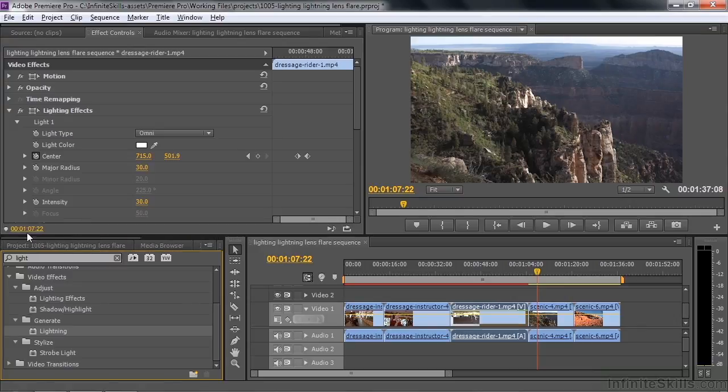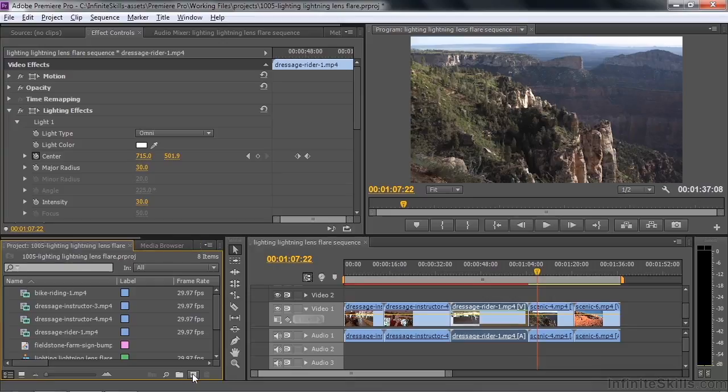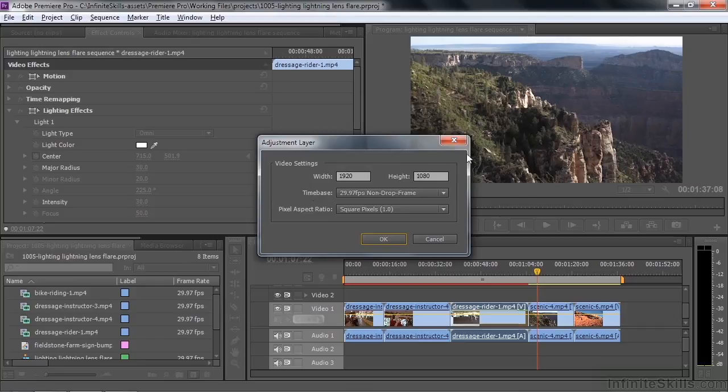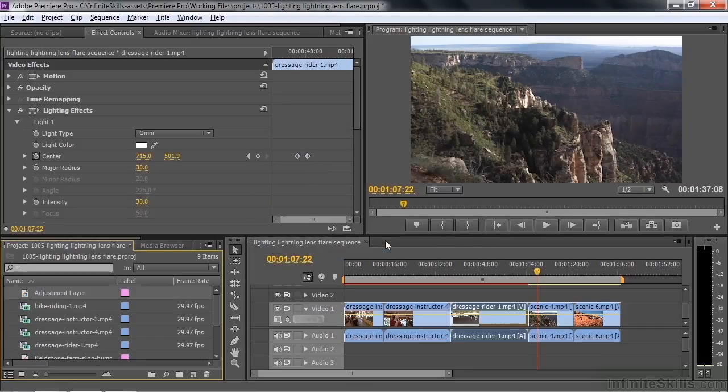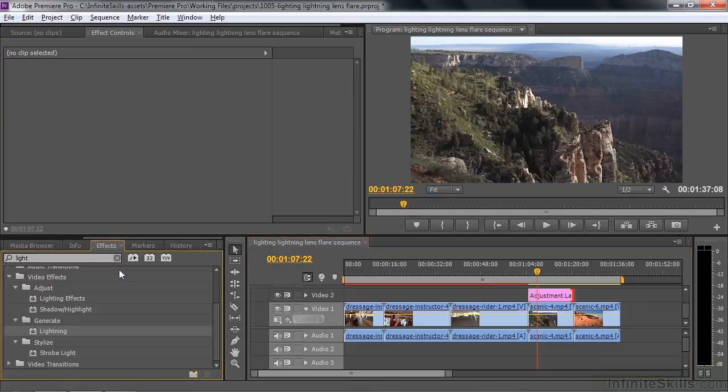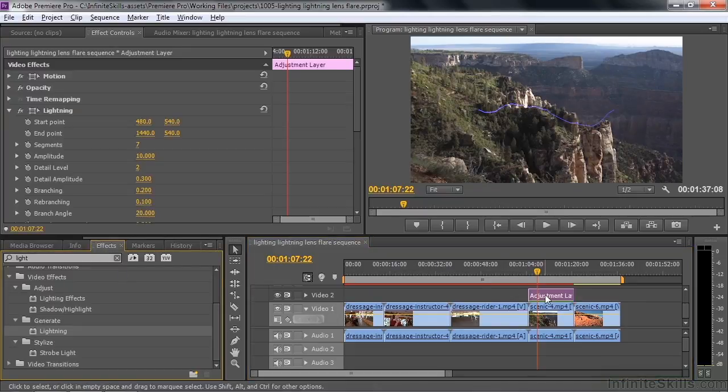I'm going to go over to the project panel, click on that, and add a new adjustment layer by clicking New Item, Adjustment Layer. That sets the adjustment layer to the size of the sequence. Click OK. That adds it to the project panel. Drag it over to the clip you want to apply it on top of, and drag it out for the length of the clip like that. And now let's apply the lightning effect to that adjustment layer. Go over to Effects, Lightning, and drag it over to the adjustment layer like that.